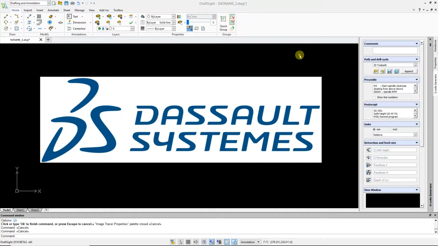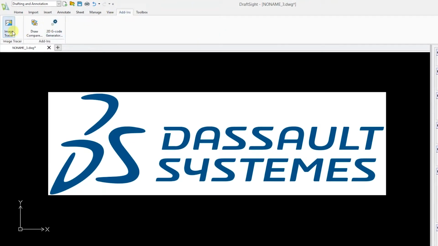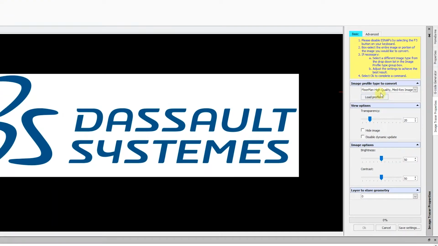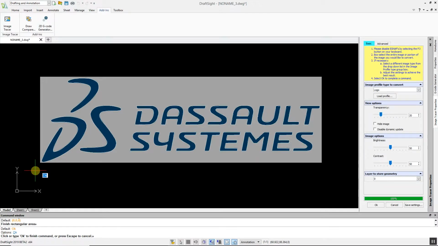In this example, we're going to use the Image Tracer command to convert a logo to a DWG file. Go to the Add-ins menu. Select Image Tracer and choose the logo profile. Highlight your logo, and the conversion will take just a moment to complete.